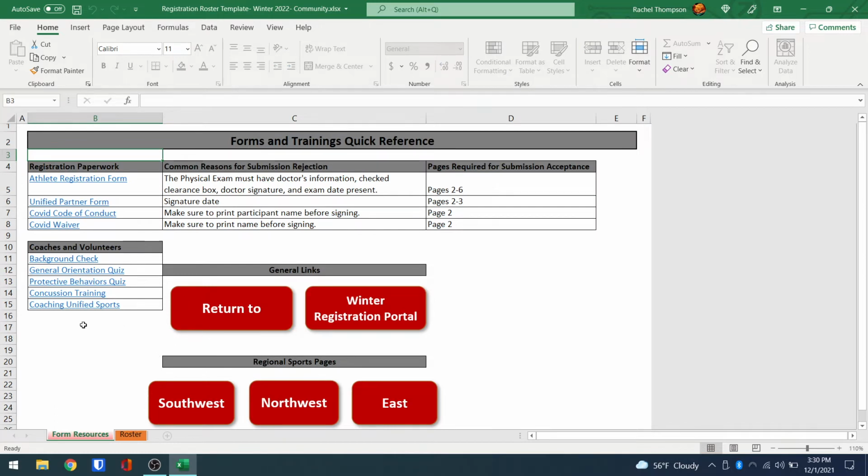So this page has a whole host of links that you are going to be able to use to easily access information that you'll be needing. So this has a link to the Return to Activities page. This is a link to the winter registration portal. So after you finish filling this out, you can just click right here and then it will take you directly to that link, as well as the regional sport pages.